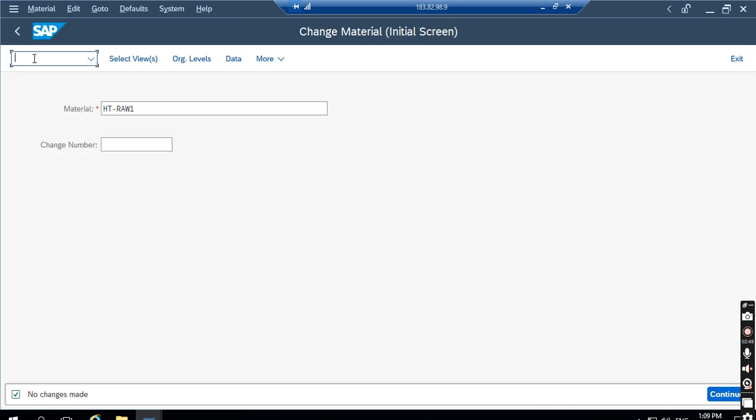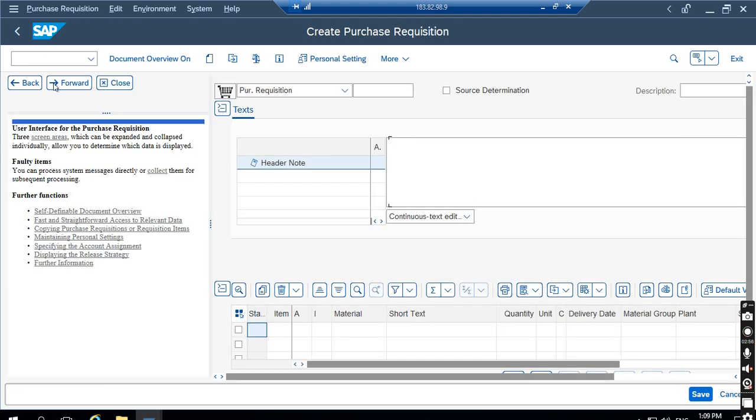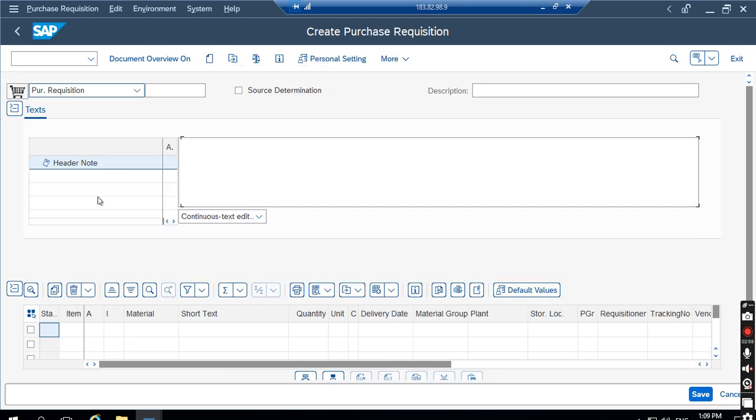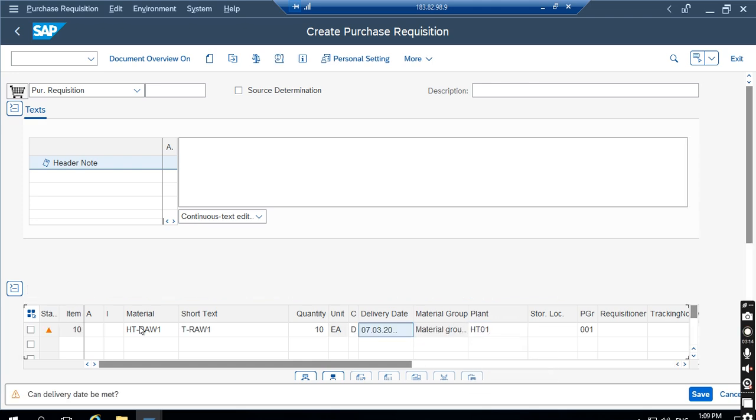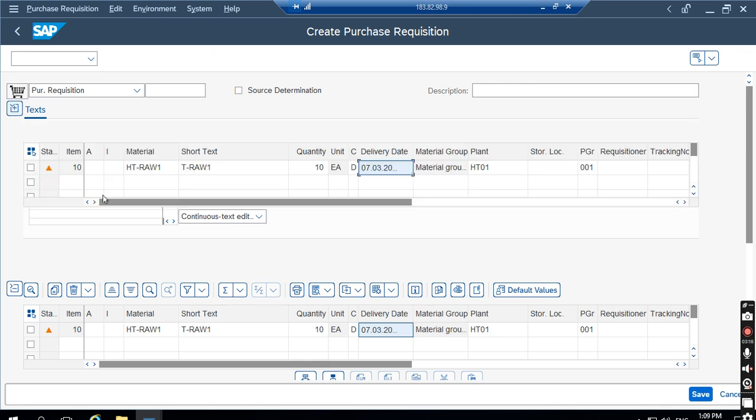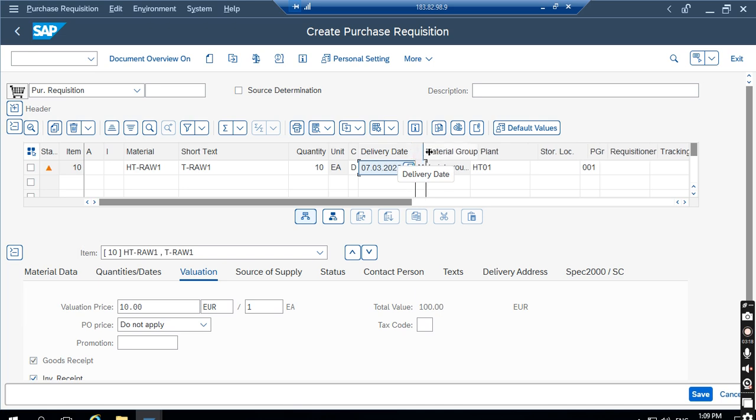Now if we go to create purchase requisition, we'll see what delivery date will be determined by the system. So this is the ME51N purchase requisition creation screen. Here I am entering our material code, entering some random quantity and entering our plant code. So here you can see the system has determined the delivery date as 7th of March. How did the system determine this delivery date?